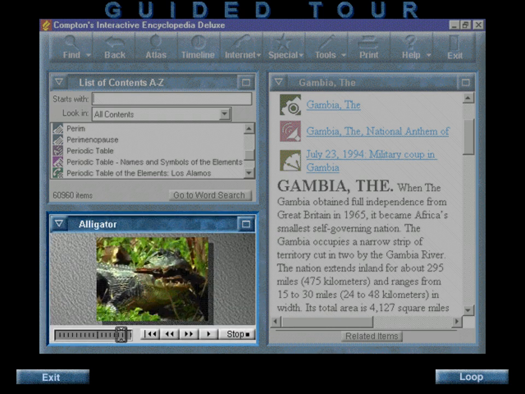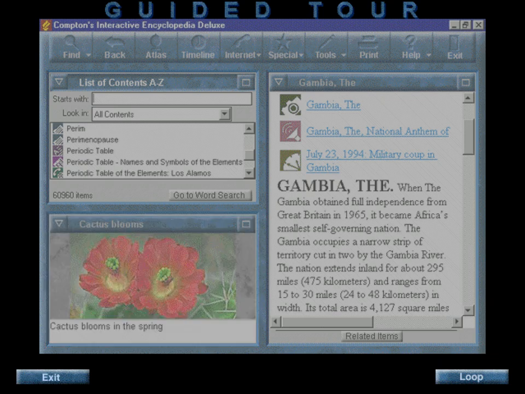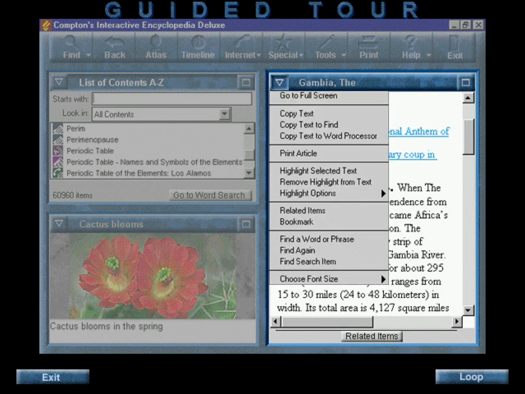The buttons immediately below the viewer control display or playback of the item. Each viewer has a menu, activated by clicking on the title bar. The options on the menu change depending upon what is displayed in the viewer. You can do such things as print the current item, copy text, and link to other items in the encyclopedia.